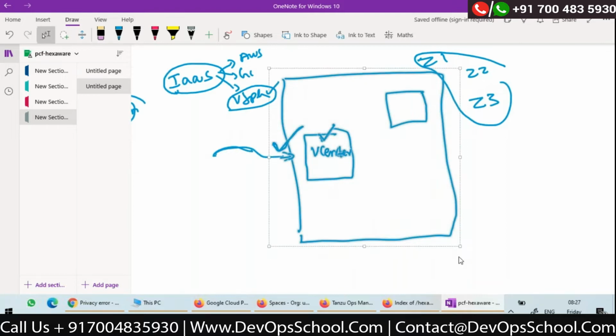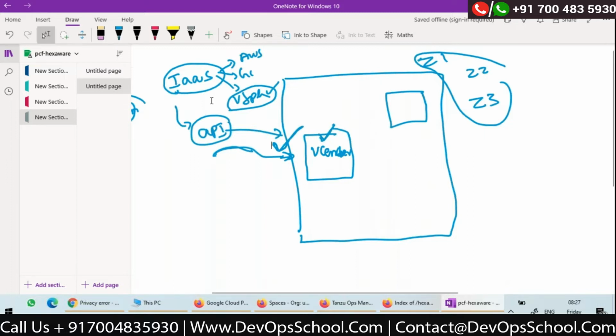How your administrator provisions your data center is up to your administrator. So for talking to any infrastructure provider, there will be an API. So our PCF will use that API. It is agnostic to the infrastructure. So our PCF will use the API to talk to either vCenter or some other infrastructure provider. So we don't bother about how the infrastructure is provisioned. It's up to your administrator how to provision it.